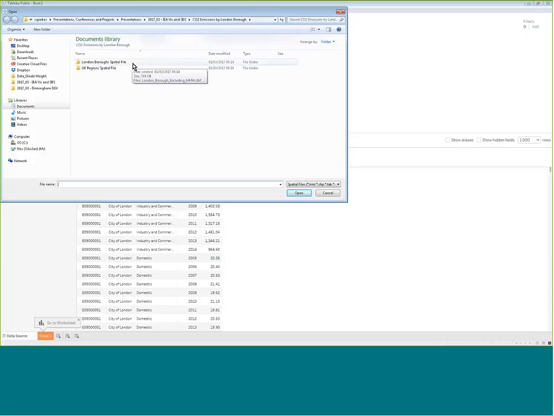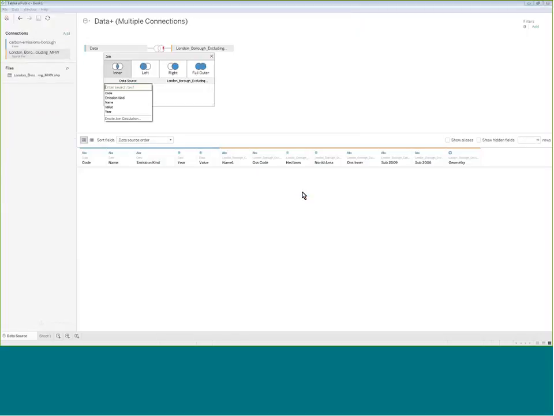Now the first one I'm connecting to is my London boroughs, so I'll just double click. When you unzip a spatial file, it has multiple files in there. That's fine, keep them all together in your folder. When you connect to Tableau, you'll only be able to see, if you're using an Esri shapefile, the .shp shapefile. If you're using a KML file, this will be a .kml file. So I'll go ahead and open that exactly the same way as I opened up my Excel file to start with.